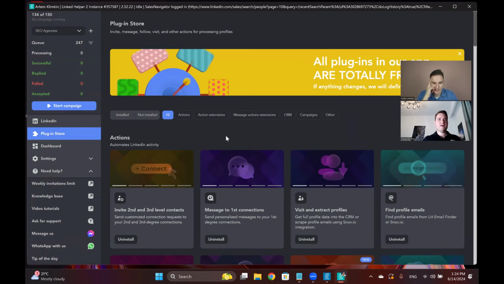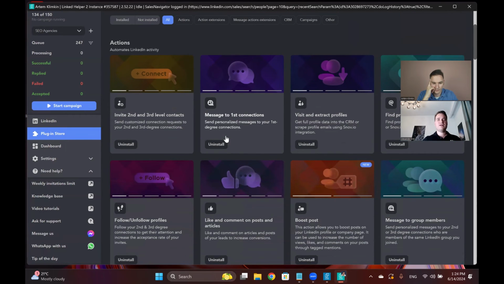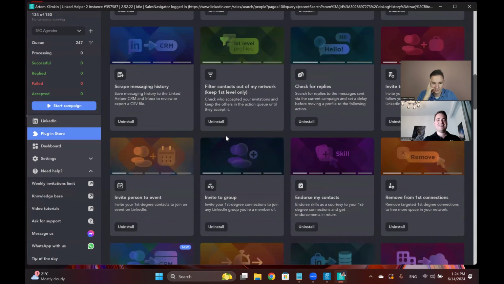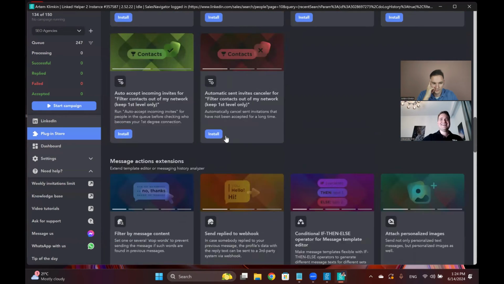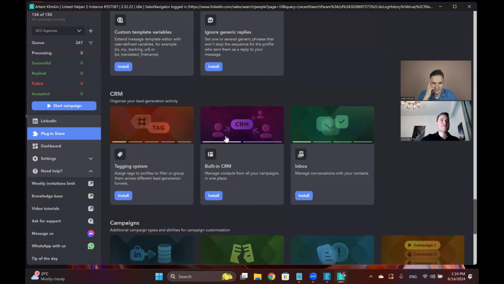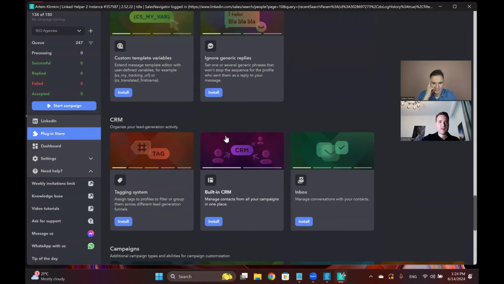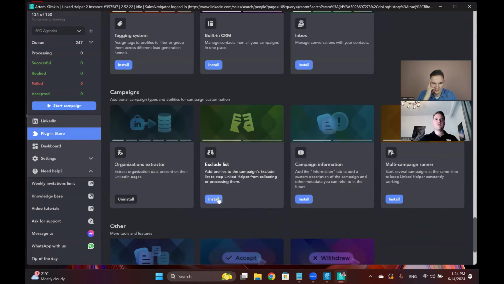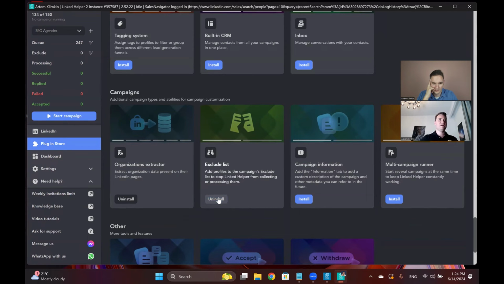Let's go down. Scroll down, please. Scroll down. And more. Stop. A little bit. Oh, campaigns at the bottom. Yeah. Scroll down. Exclude list. Let's install it, and we will have an additional button.